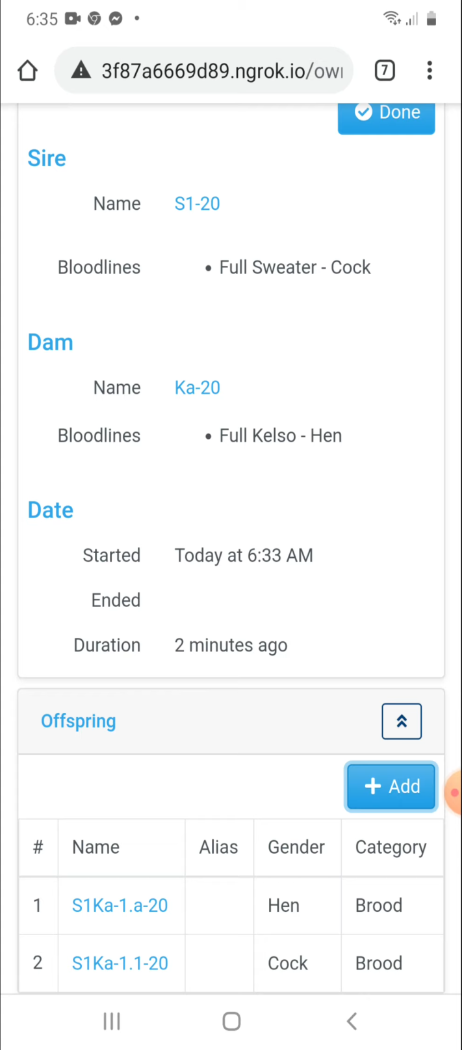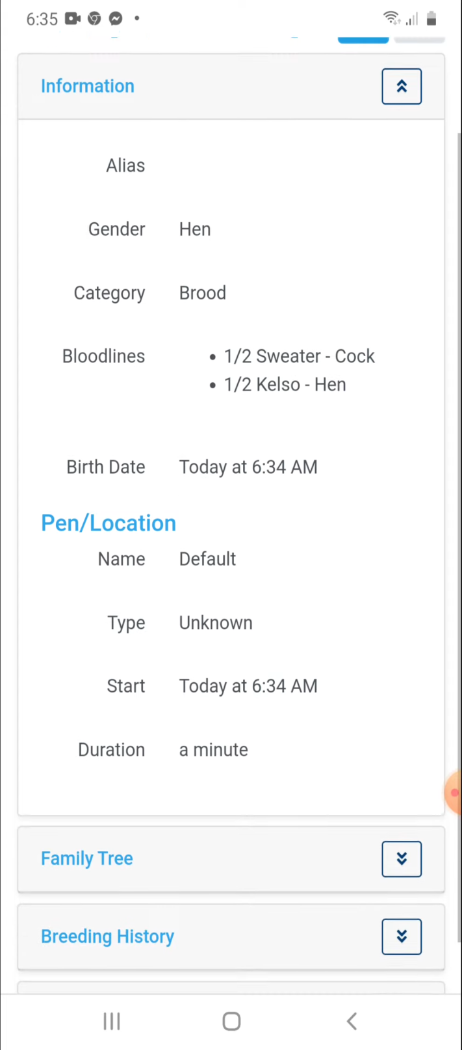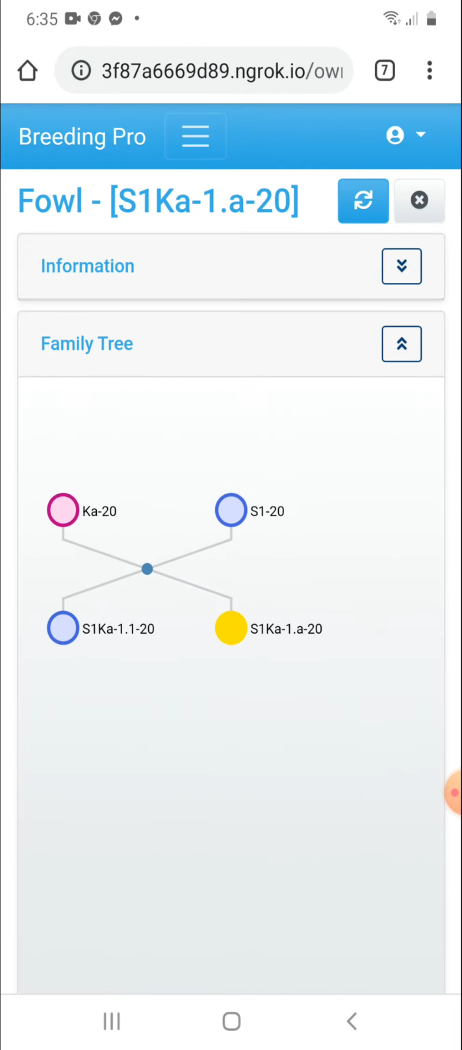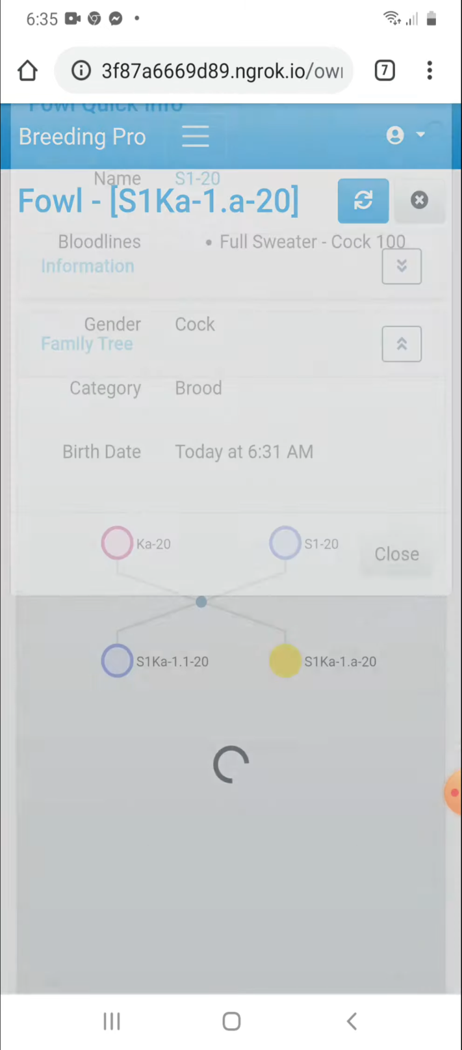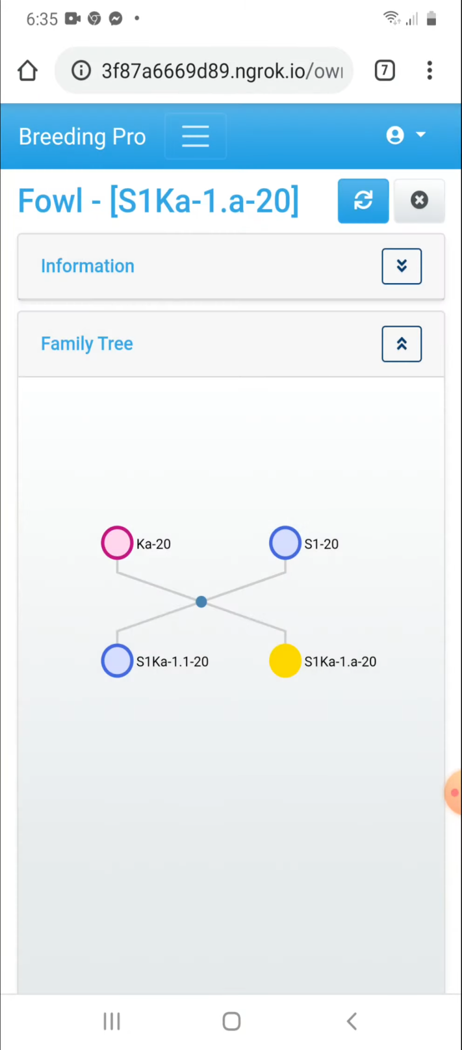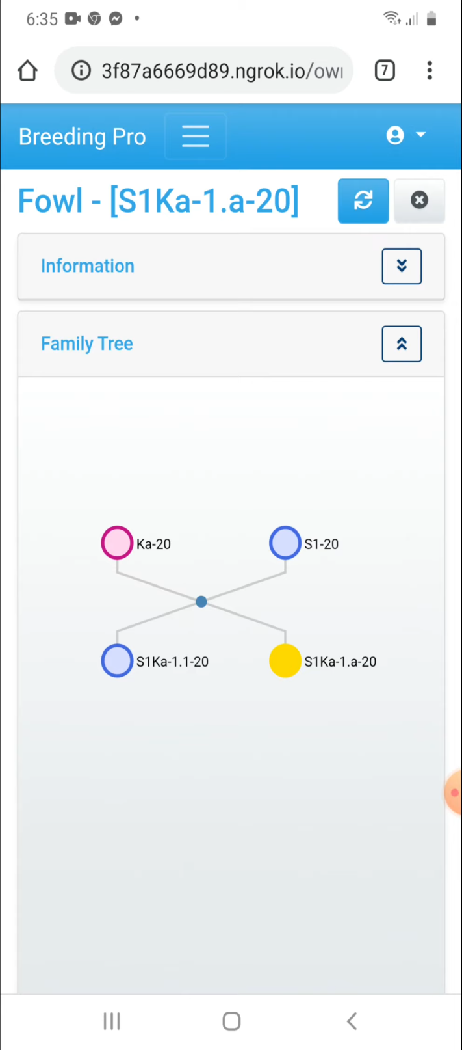This is a link to their page, so if we click this one, we go to that page. As we can see, it displays here a 50-50, and while viewing the family tree, we can see that it's full Kelso and full Sweater. Sorry about that. 100%, there should be a percent sign after that number to specify that it's 100%. And also here it's a 50-50. This is the sibling. So this is the first pair.